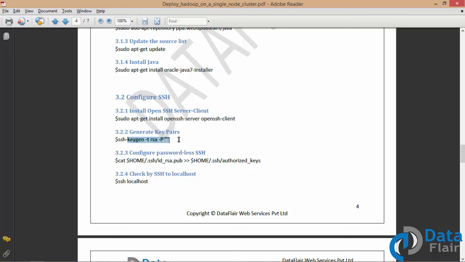Guys, one by one I am copying the command so that it would be very easy for you to follow these steps. Hadoop installation is not that straightforward. It's quite tricky. So you might get some issues, some problems. That's why, guys, follow this manual one by one, just straightforward.